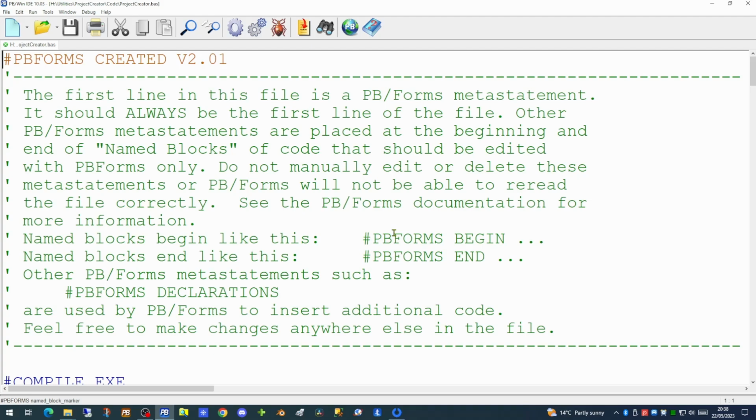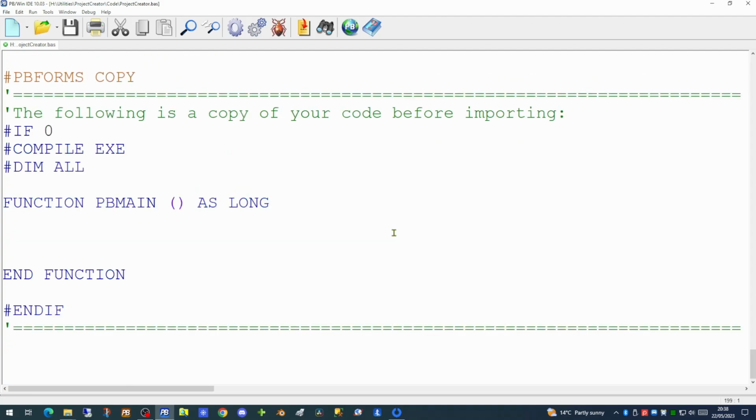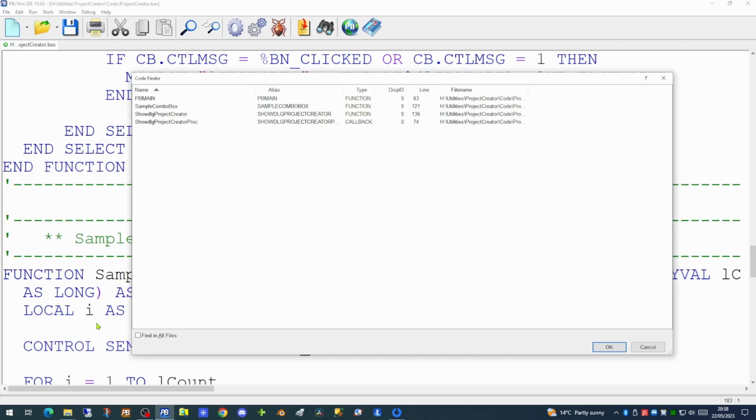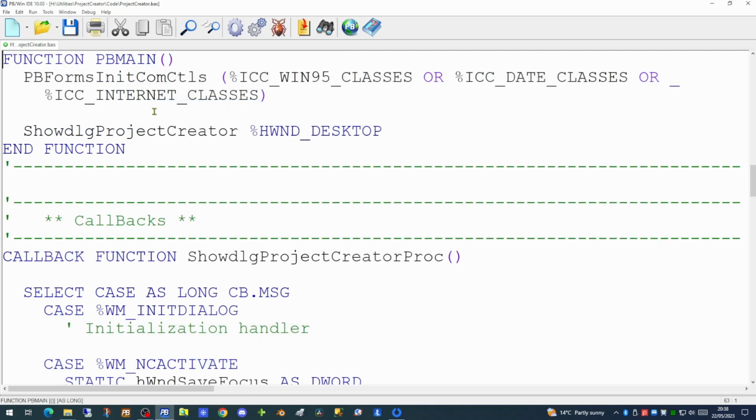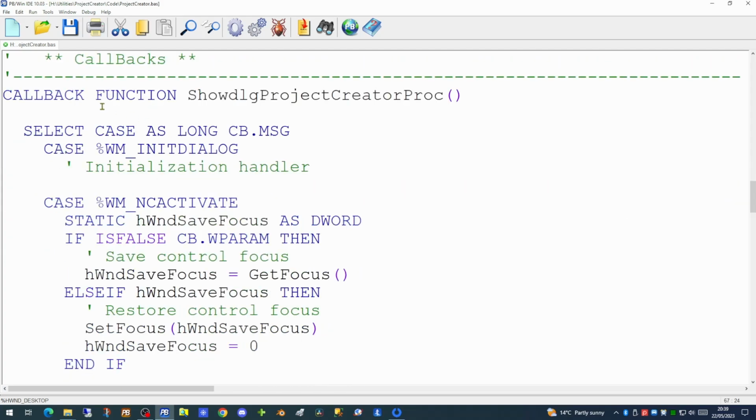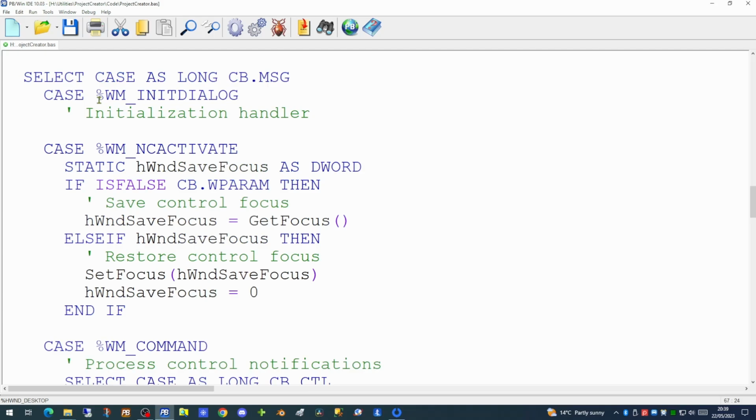And there is our code. We will find at the very bottom of the application is the original code we set up, which we can now just remove. If we press the F2 button to bring up the code finder, we can see that there are indeed 4 functions in this application. 3 main functions, and 1 callback function. So if we look at the PB main, we will see there is the call for our dialog, the dialog project creator. Further down we can see the callback function, the event handler of our dialog. PowerBasic has put a certain amount of code in for you.